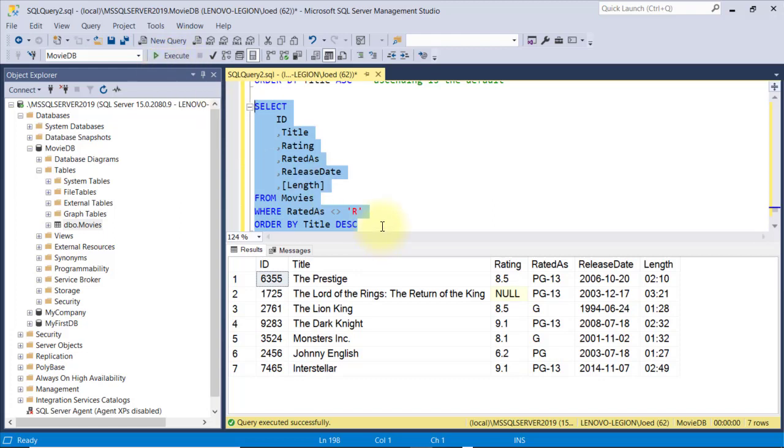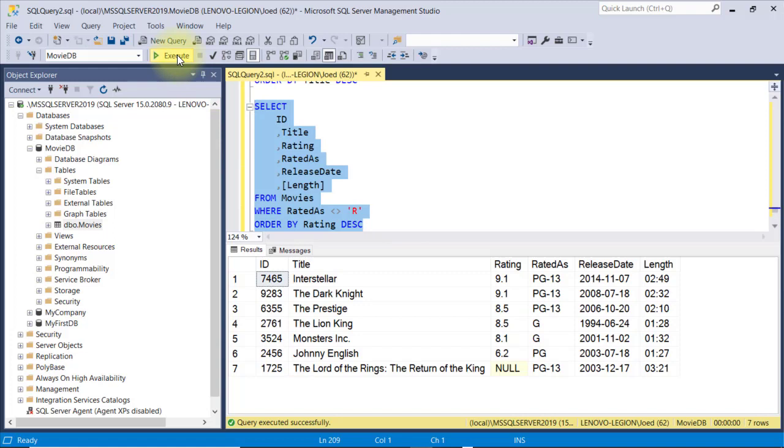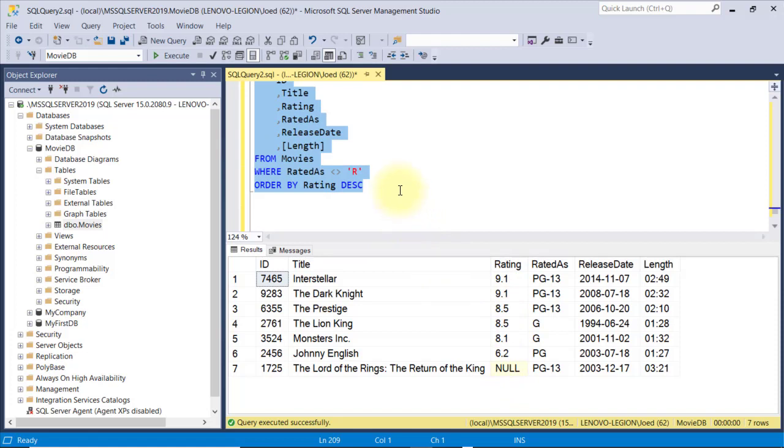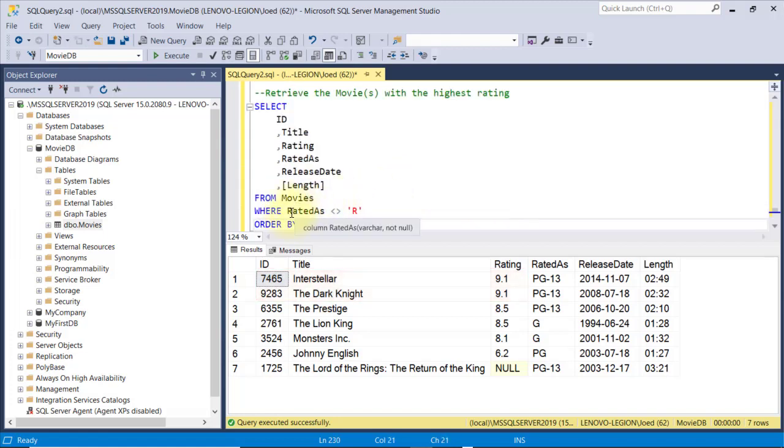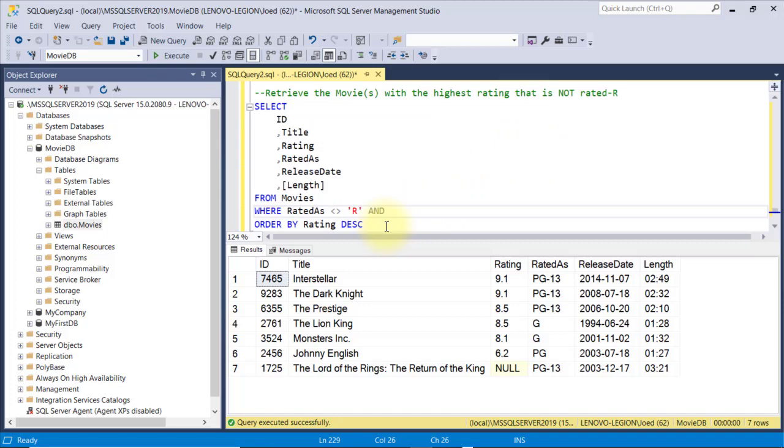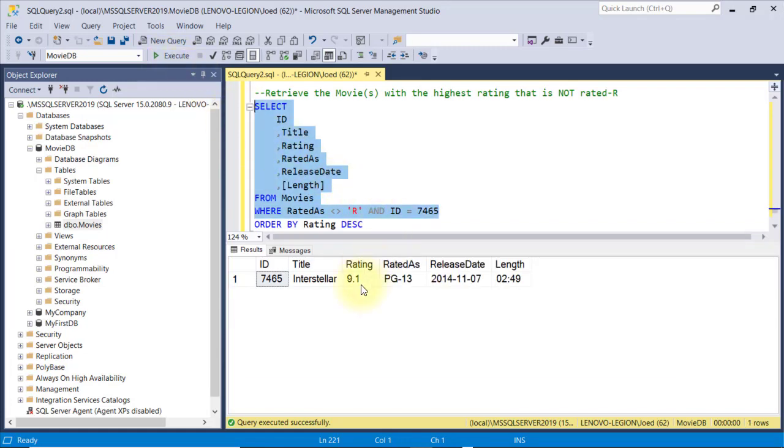You can also use other fields like, for example, order by rating in descending order. And we were able to retrieve non-rated R movie titles from highest to lowest rating. In addition to this, suppose we only want to retrieve non-rated R movie titles with the highest rating. By manually investigating, we have 2 records that match. And although we can force this to return a specific movie title by saying ID equals 7465, obviously, this is not the best way to go because ratings change over time. And if we have like 10,000 movie titles, we're not going to inspect it manually.